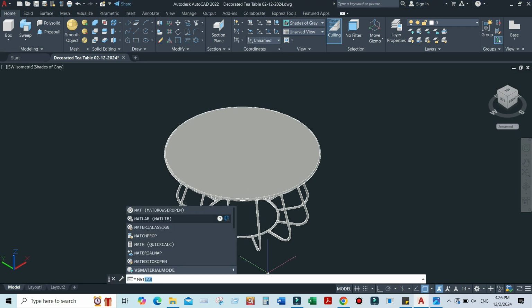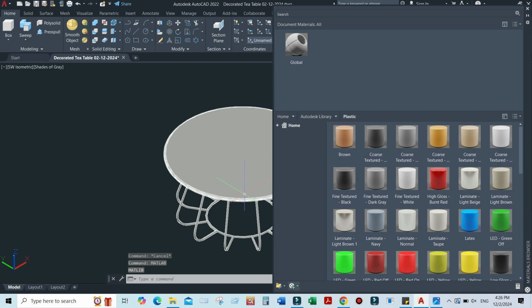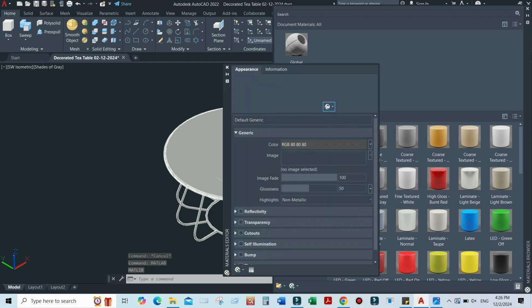Now it's time to open Material to color those objects. You can do it easily. See the video's instructions carefully.